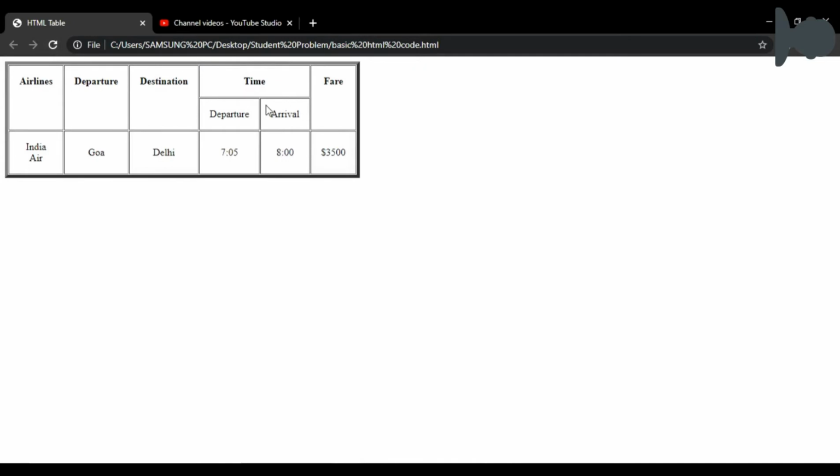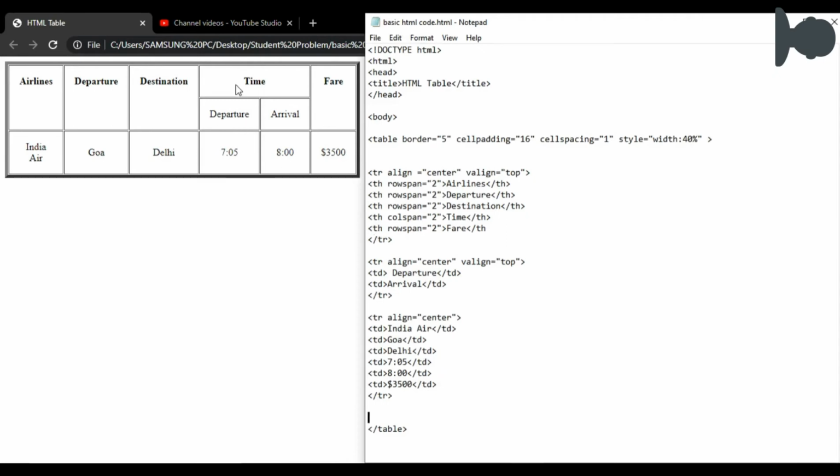This means this occupies the 2 rows. That means 1, 2, 1, 2. Here you can see 1 row, 2 row, 1 row, 2 row. So we don't want this horizontal line to appear in these boxes. So we use rowspan is equal to 2 for airlines, departures, destination, time, fare.